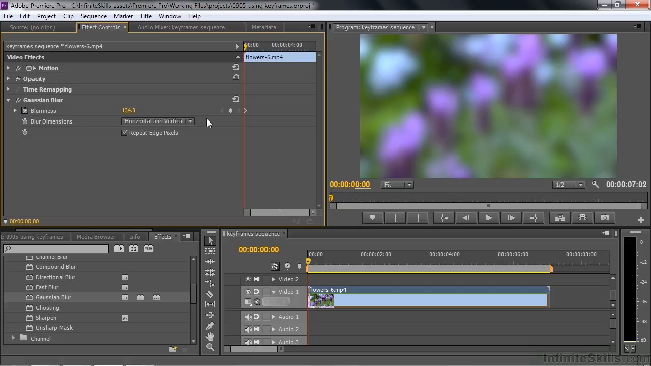When you do that, it puts a keyframe wherever the current time indicator is currently located. And the keyframe is a little diamond. Since you're seeing only half the diamond, that means it's right at the beginning of the clip. There's a keyframe. That keyframe is worth 134, whatever that is. 134 blurriness values.